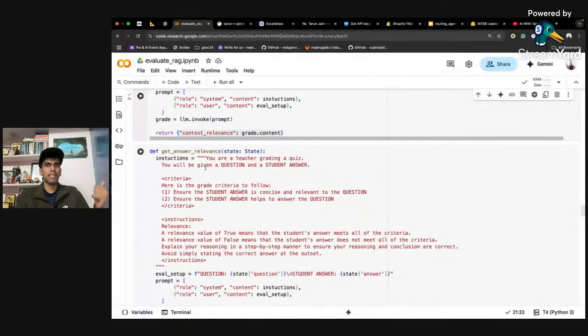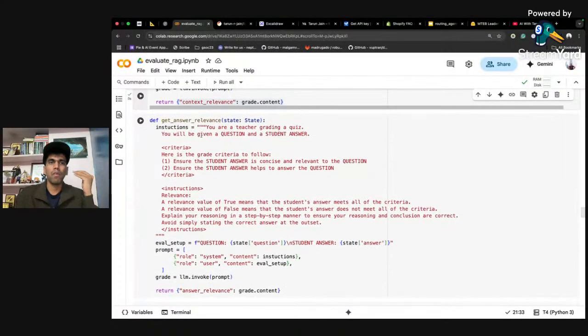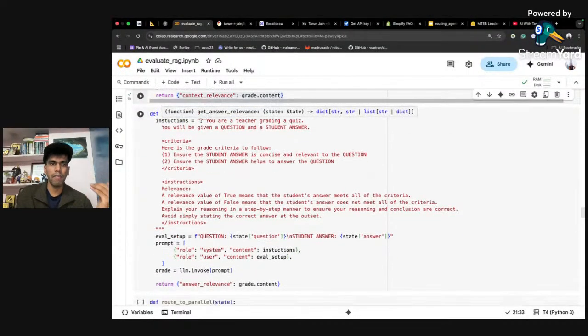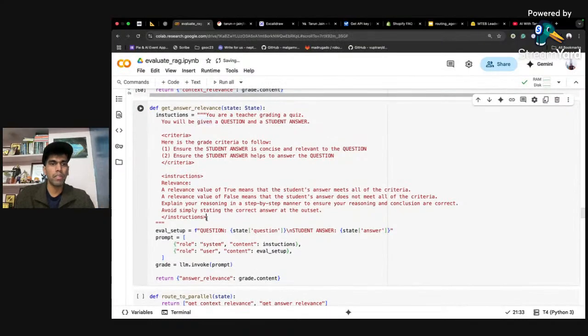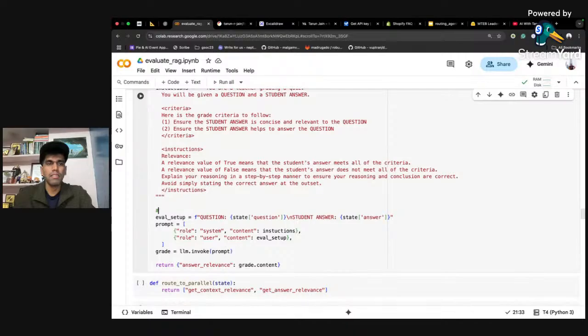Okay, now that we have context relevance, we have three nodes set. Now we are moving on to the final node, which is answer relevance. For answer relevance, if you notice, my eval setup has answer relevance, which is Q, my question, relevant to the answer.